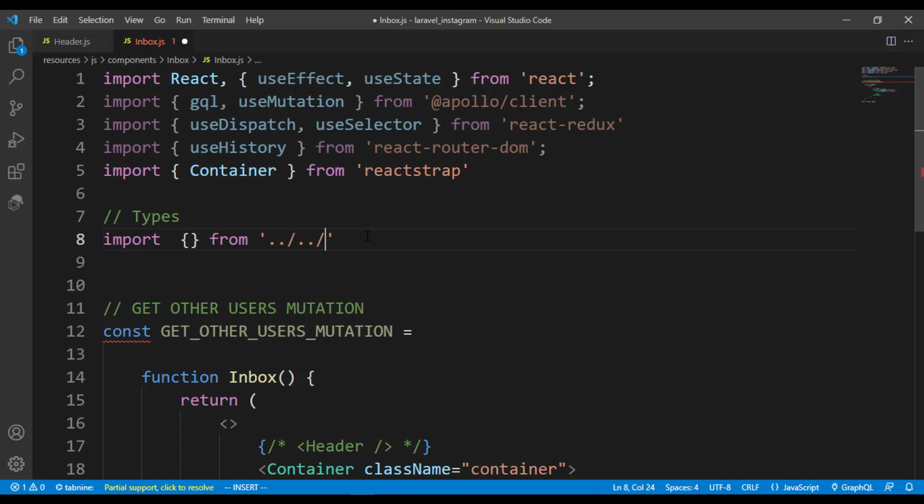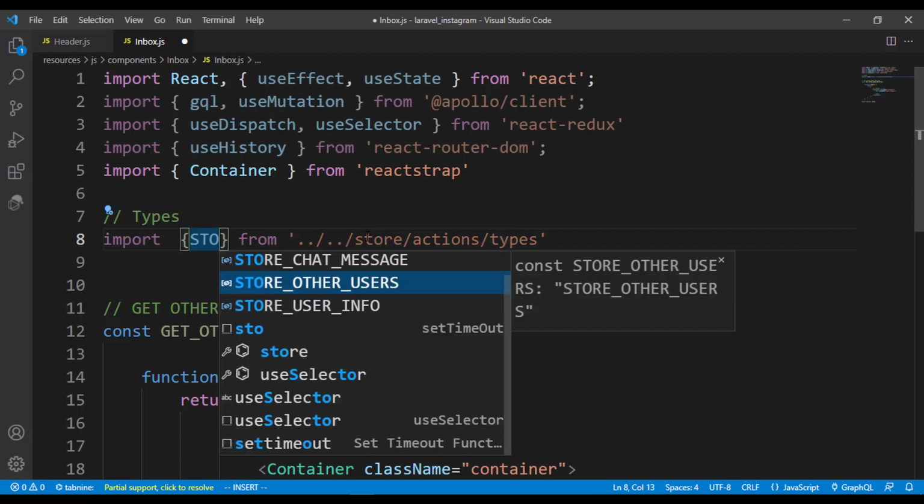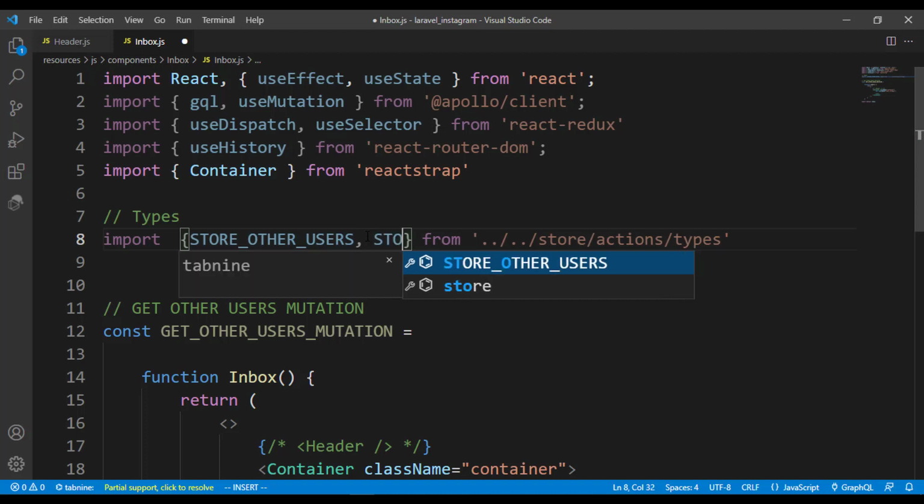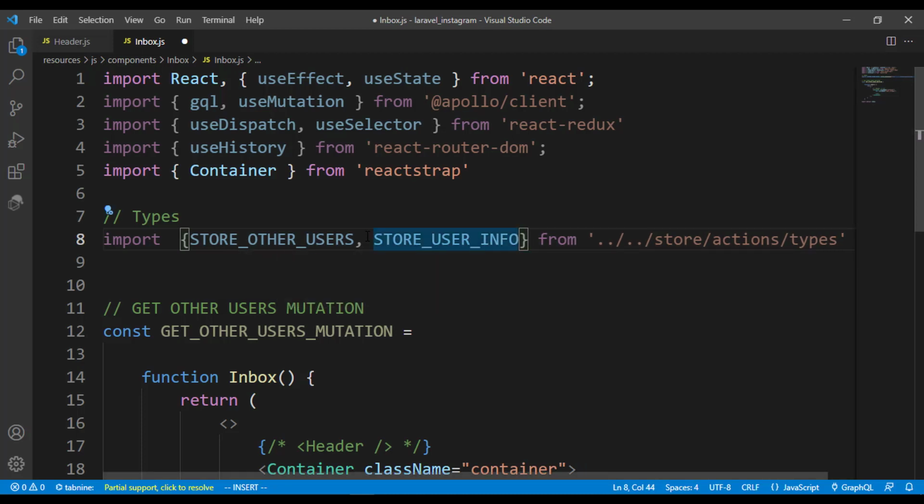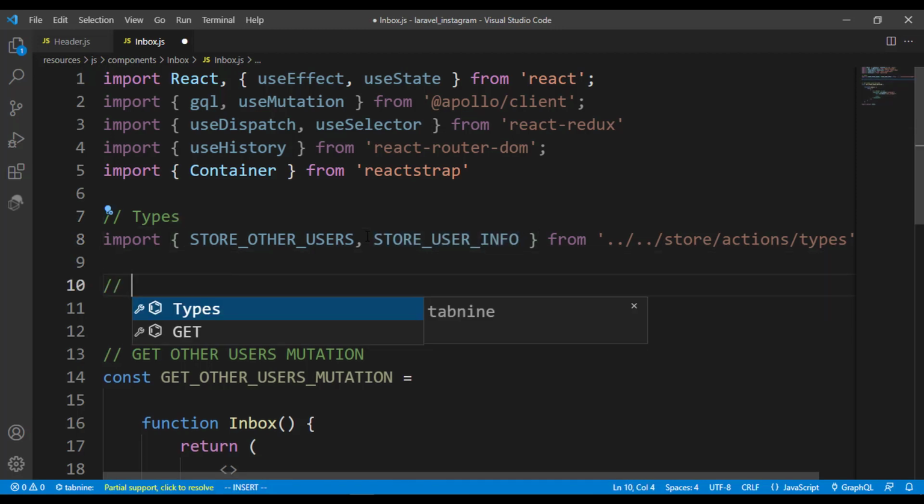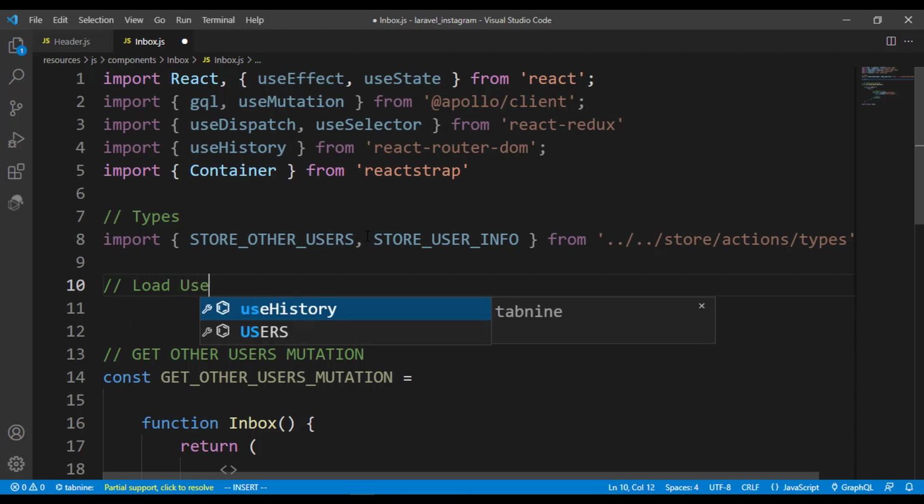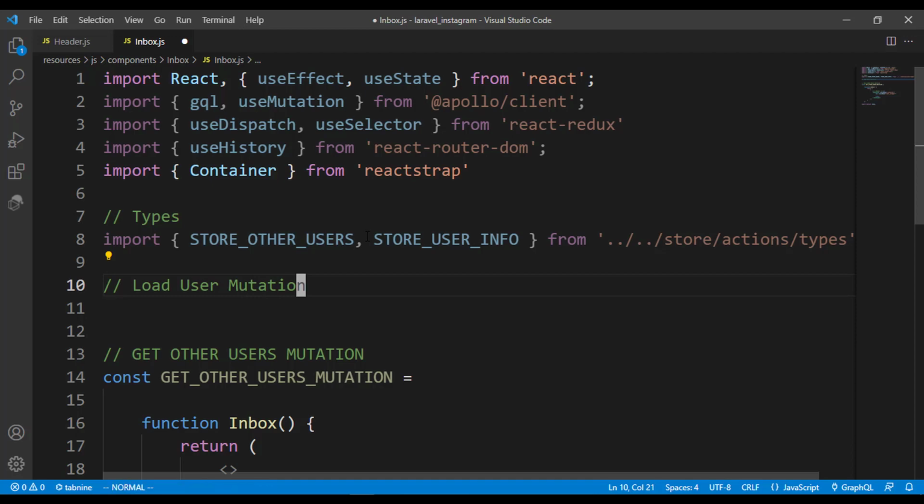So let me just go back to the folder. I'm going to the store actions, and let's select the types. We have to bring in store other users and as well store user info. Let me just quickly do that. So we have everything imported that we need right now. And one more thing we have to do is to import, let me call it load user mutation, because we are going to grab a user here as I explained earlier.